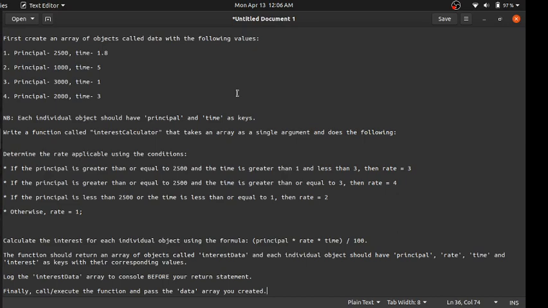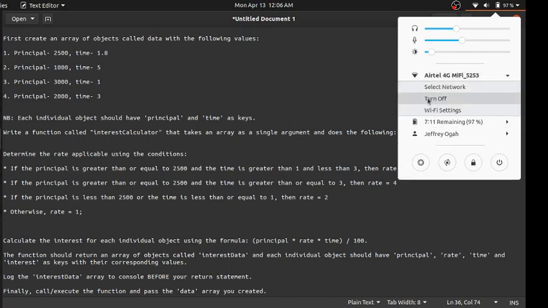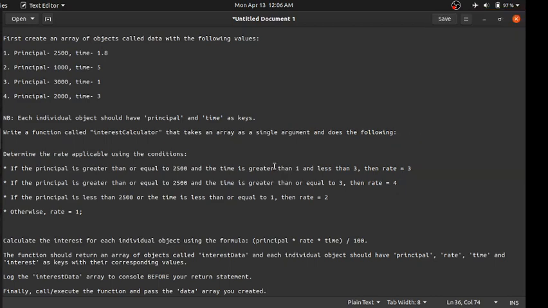So I'll just highlight the main things that you need to do in this task and how we can go about it. First thing is creating an array of objects called data with the following values.